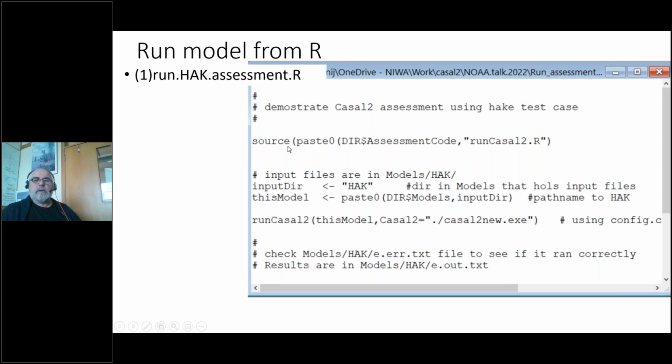First thing we do is we source in the run Casal2 code, and that's made by combining the dir$assessment code and run casal2.r. And then we put the input directory as hake. So hake exists under model. This is where the command files are held, and then this model joins them together, and that gives the path name. And then you just execute this R command here, and I'm going to use that casal2 new.exec to do the run.